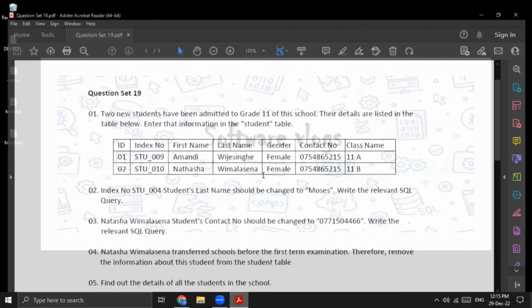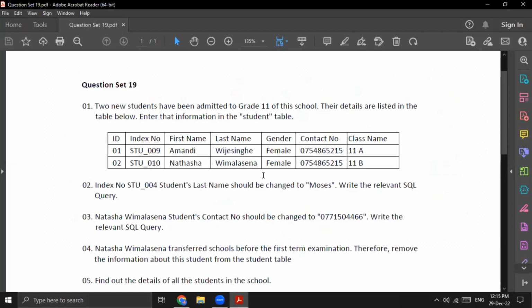This is the 19th question set. The first sub question is: two new students have been admitted to grade 11 of this school. Their details are listed in the table below. Enter the information in the student table.